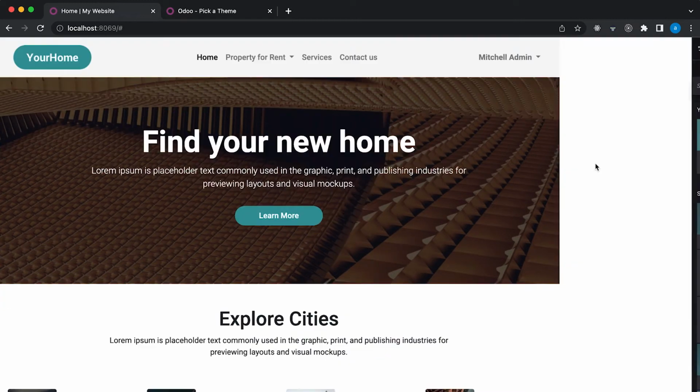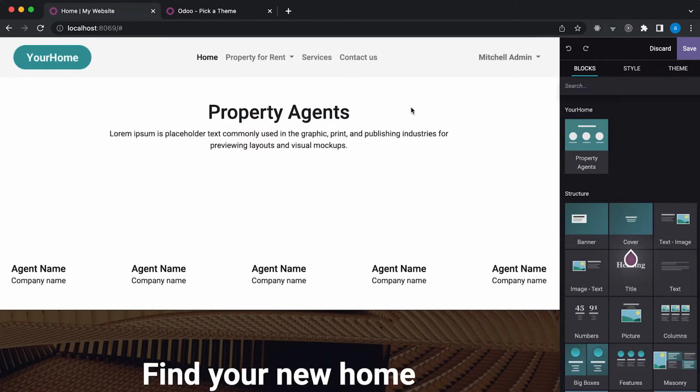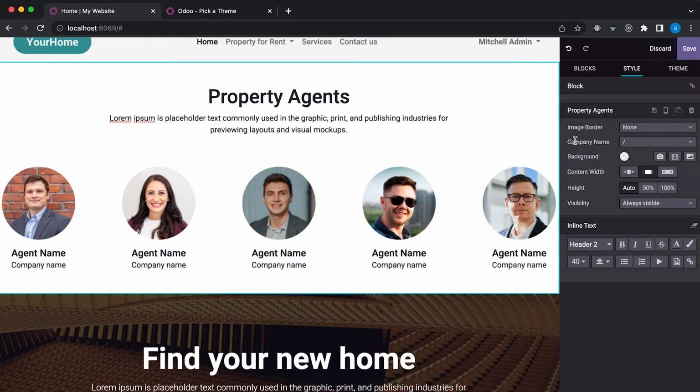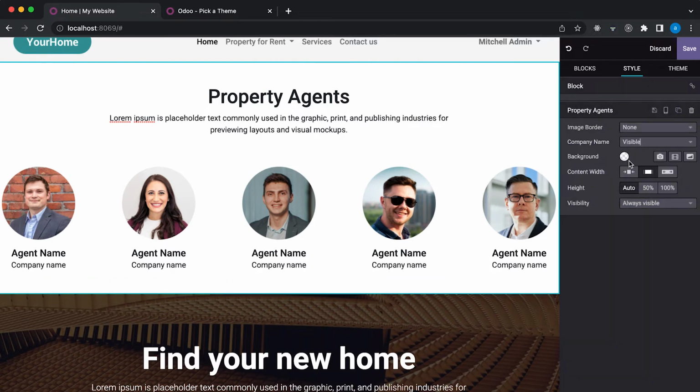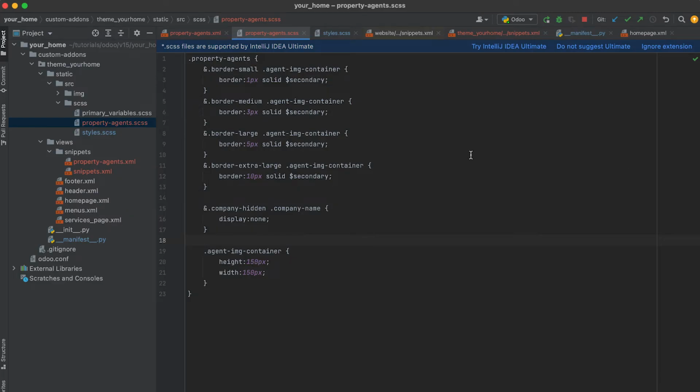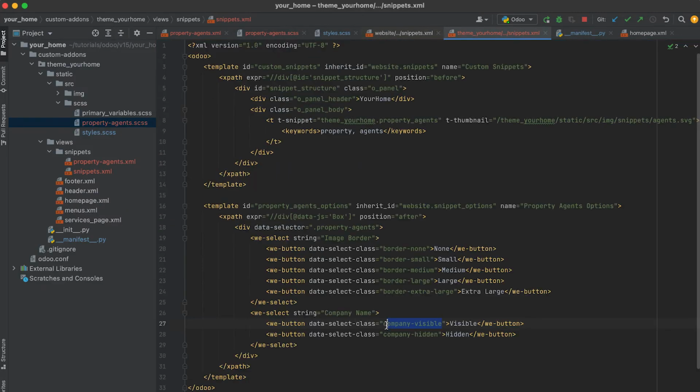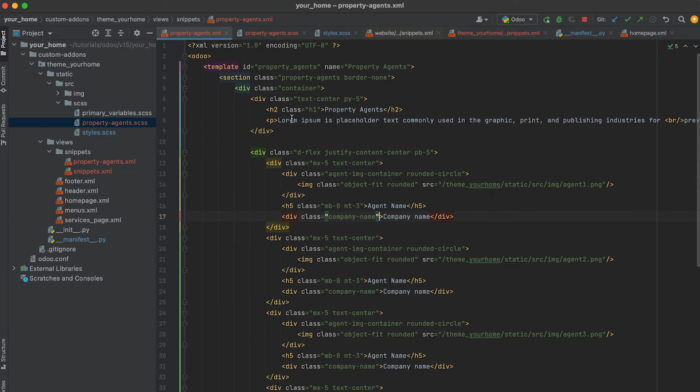Click edit. So now we can see that we have a new option, company name. If I select hidden, now the company name disappears. If I click visible, it will return back. So no need for adding styles for visible because by default the display is block. But one thing we need to do is to make this visible as default. So we need to copy company visible to our main section.